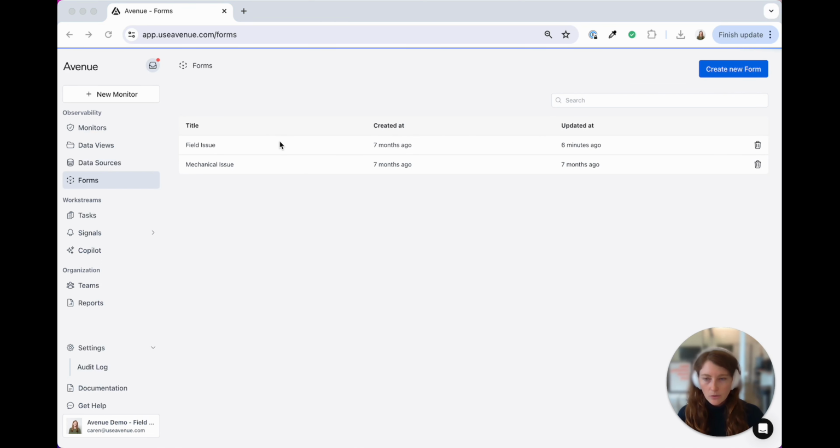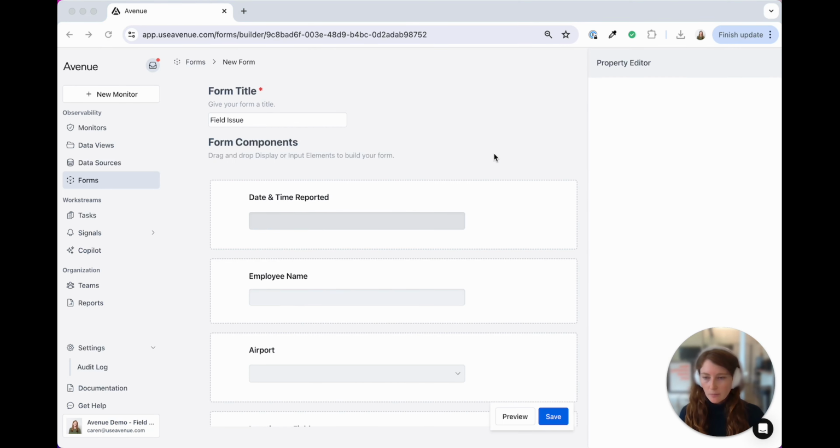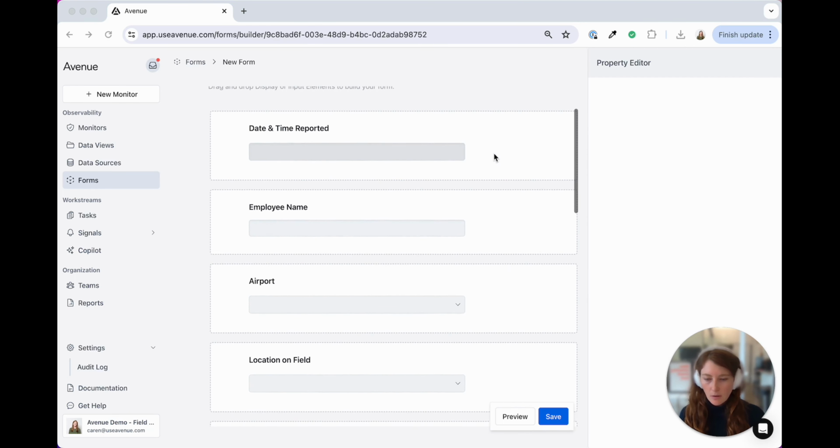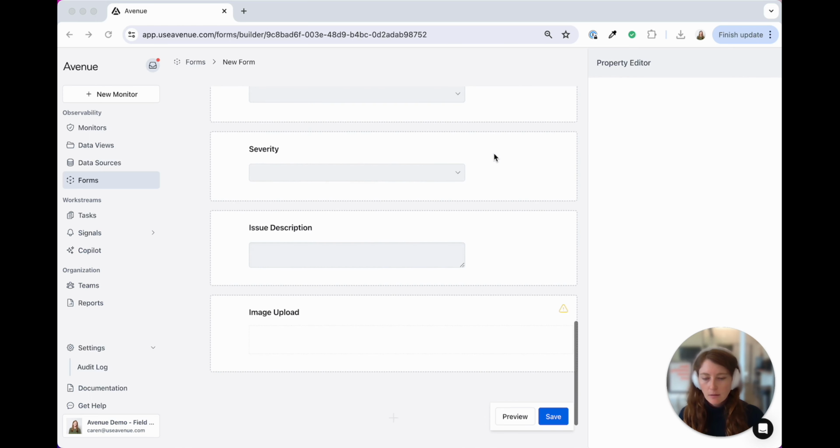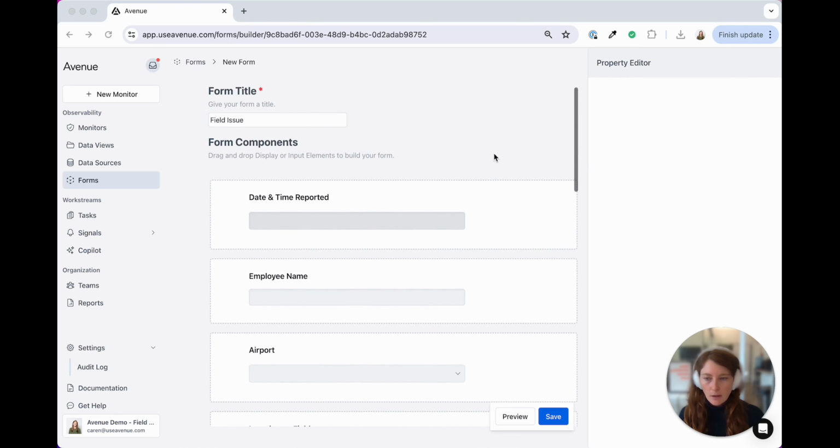I want to walk you through our field issues form. So I'm on our Forms tab. Right here is our field issues form. As you can see, we have a bunch of different values that we're collecting. I'm going to give you a little look under the hood of all the options here.